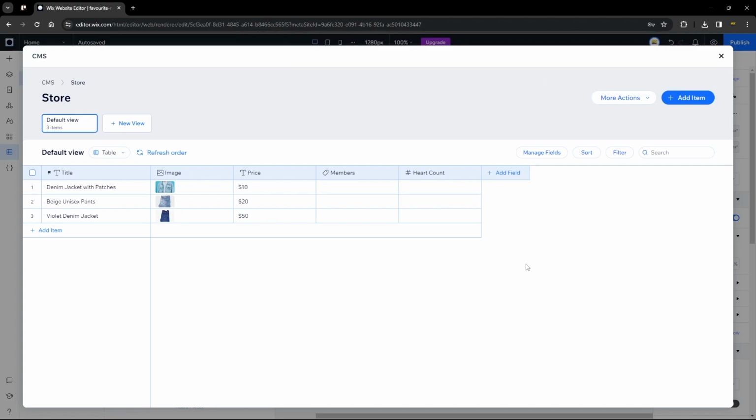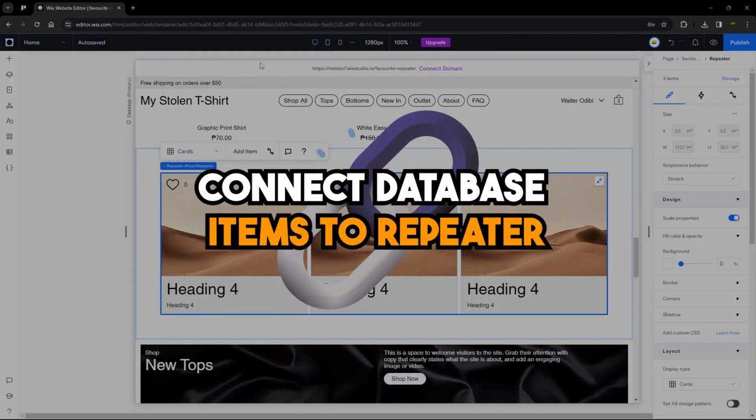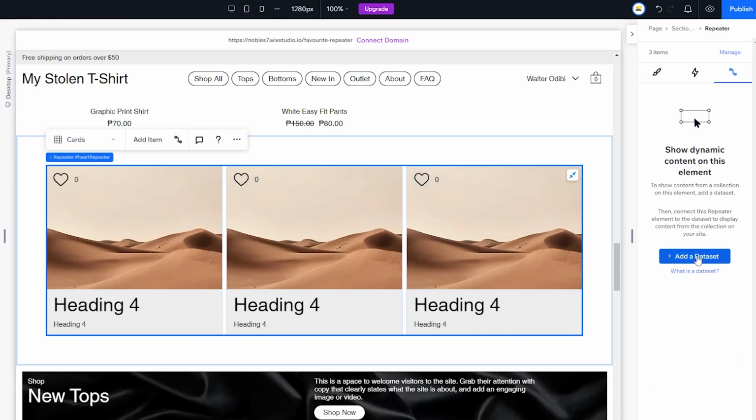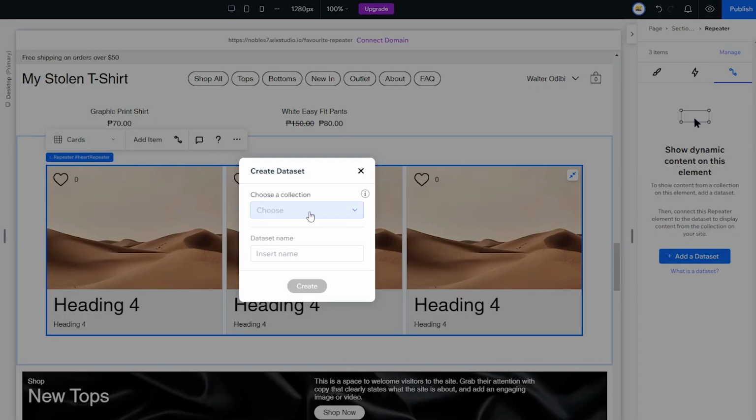So you can add as many items as you want. The most important thing is that we want to be able to display items on our repeater. Now go ahead again and click on your repeater and click on this icon that says connect to CMS. Once you click on that, you're going to create a data set. Once you create your data set, you're going to choose what collection you want to connect it to.